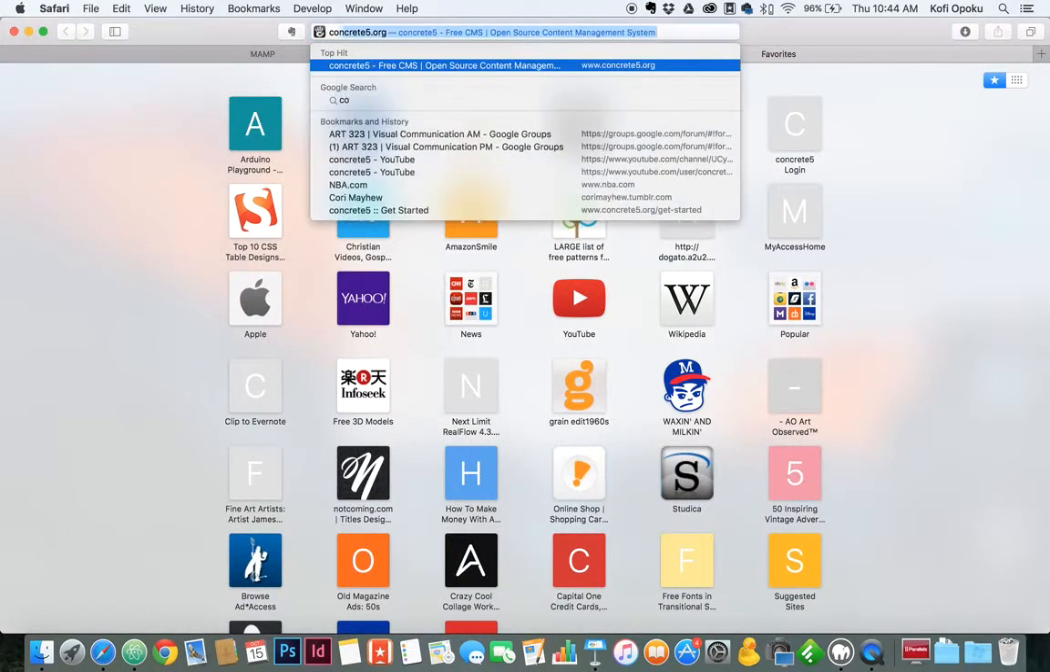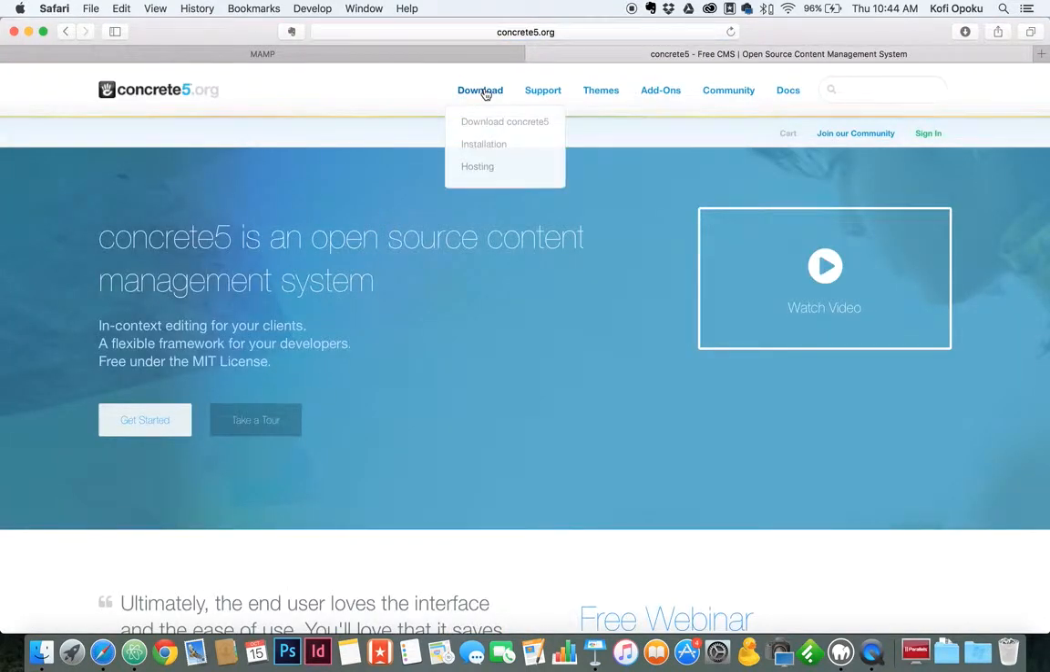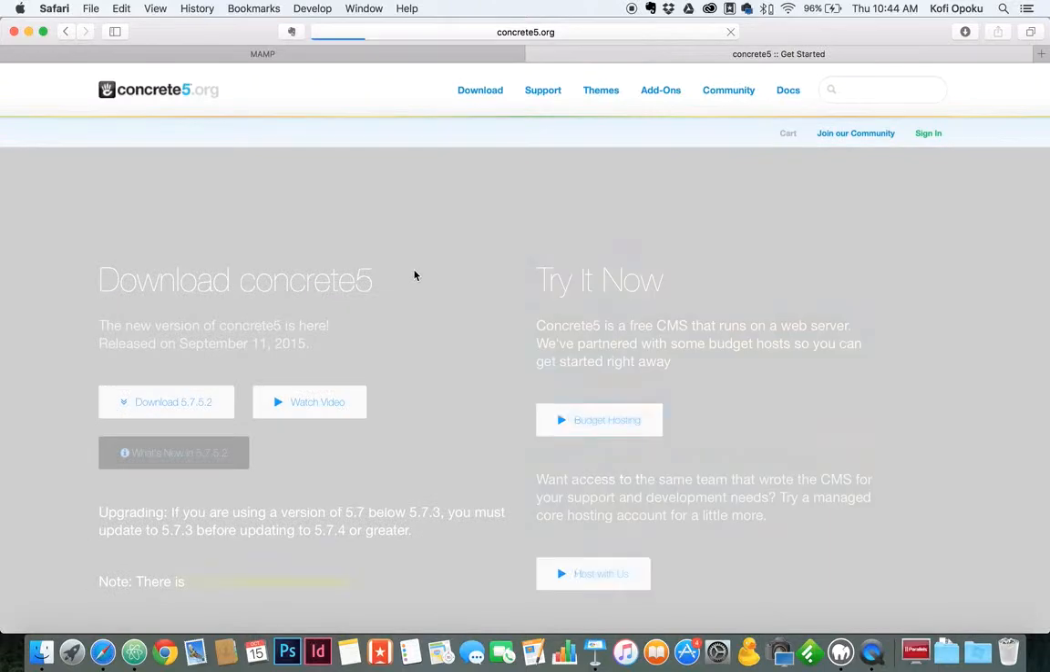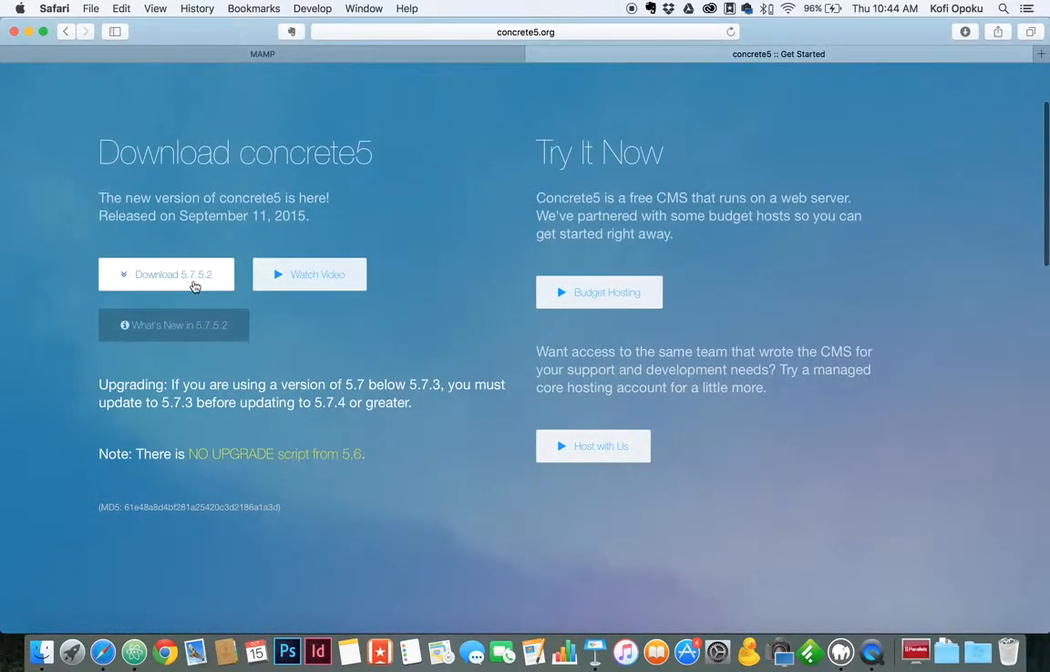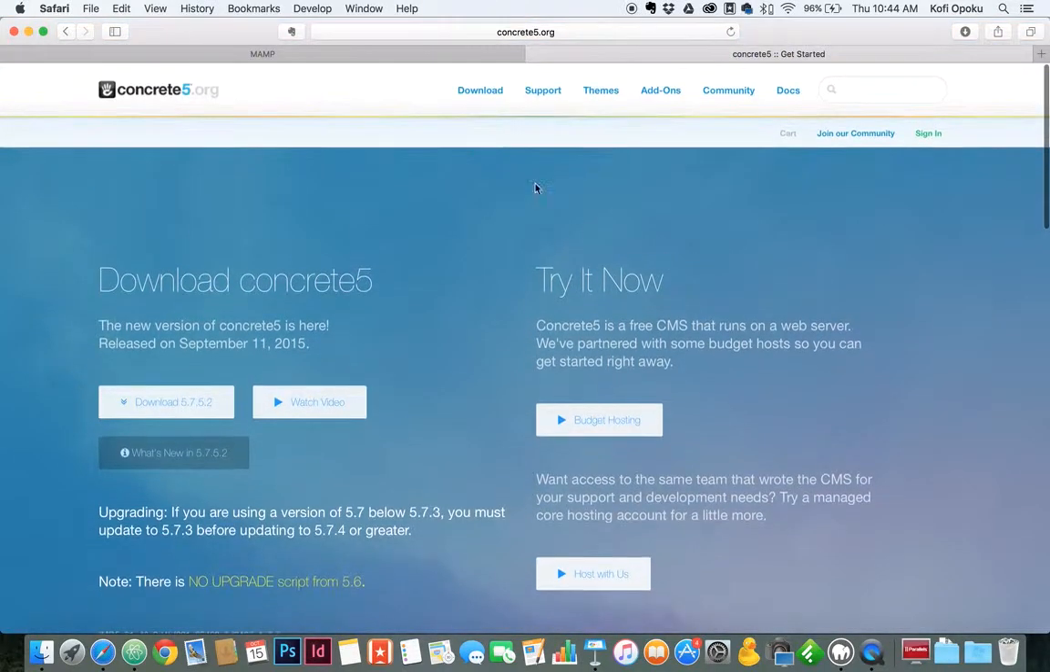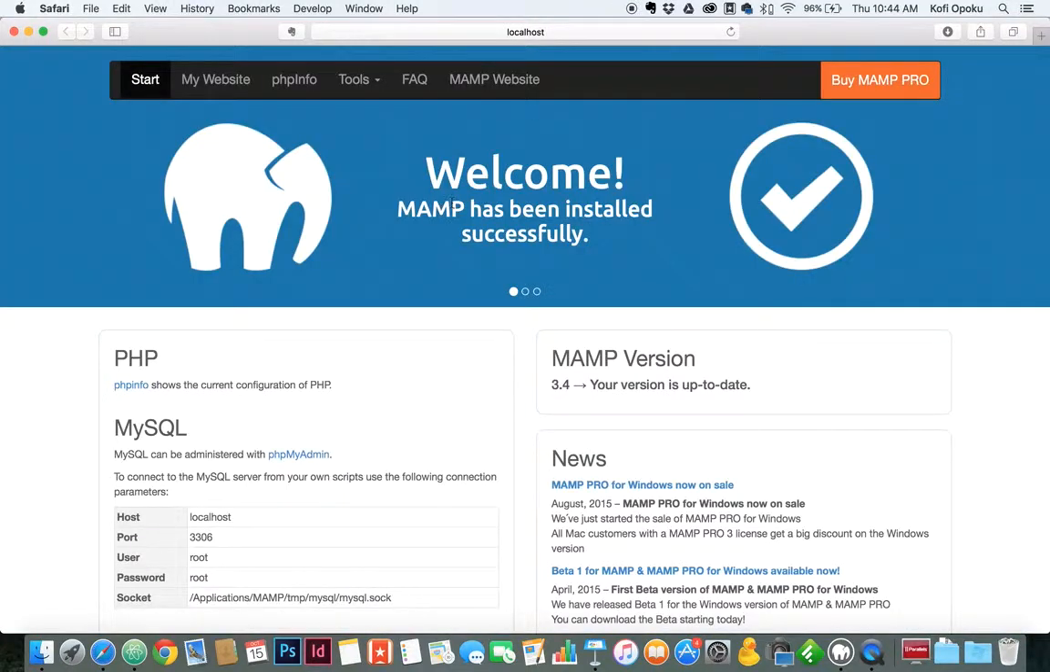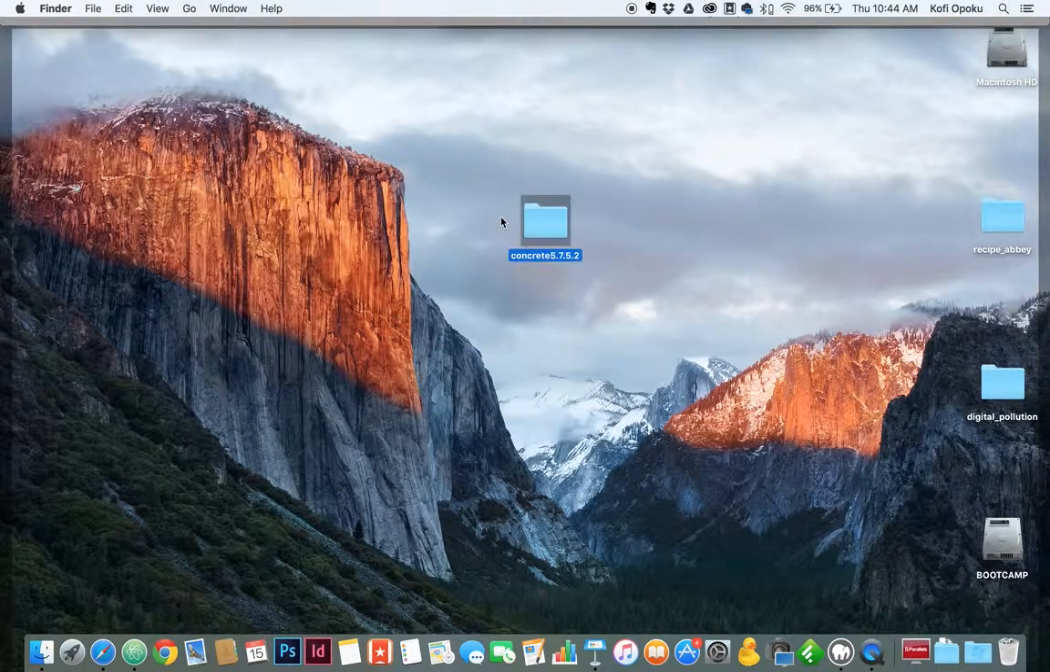So to get concrete5, I'm going to have to go to the concrete5 website and then hit the download button. The latest version of concrete5 is 5.7.5.2. I'm not going to do that right now because I've already downloaded concrete5 and it is on my desktop.